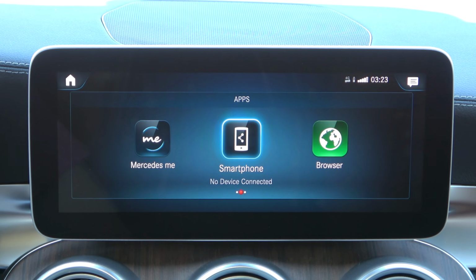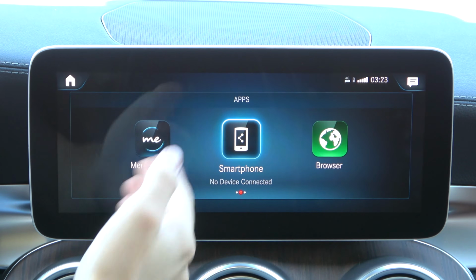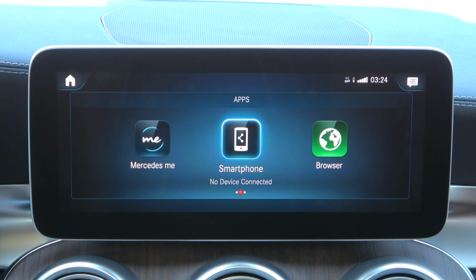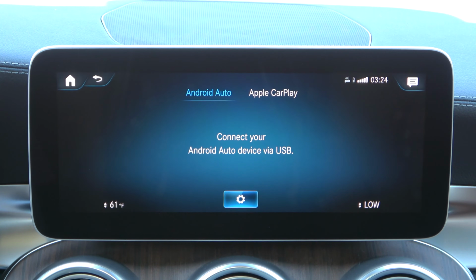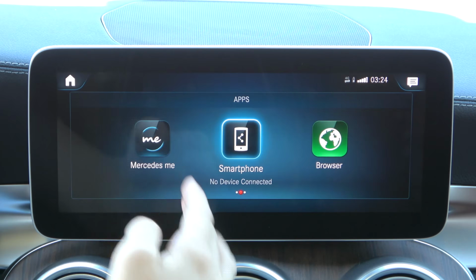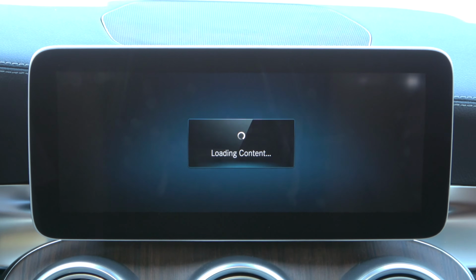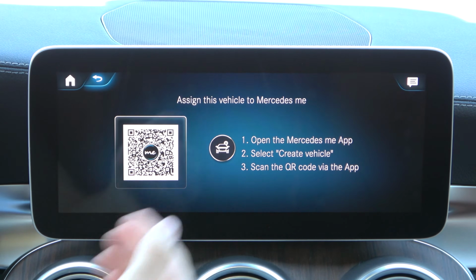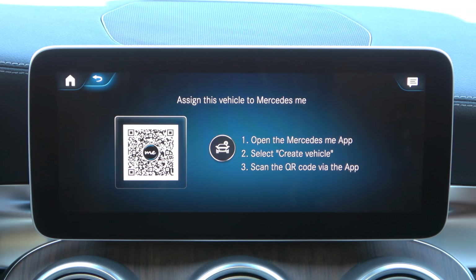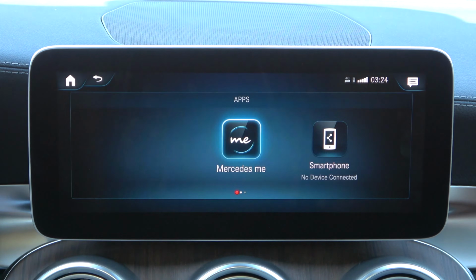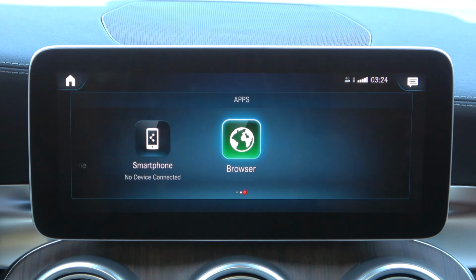Now over here we have the Mercedes Me stuff. This does go along with the Mercedes Me application on your phone, which you will connect to the system. So we do have our smartphone applications. This is standard on all the models with MBUX. You have both Android Auto and Apple CarPlay systems. Beyond that, you do have the special Mercedes Me content here. This does allow you to attach the vehicle to your specific application by scanning this QR code that's appearing right here. And then finally, you actually have a built-in browser which will allow you to browse.